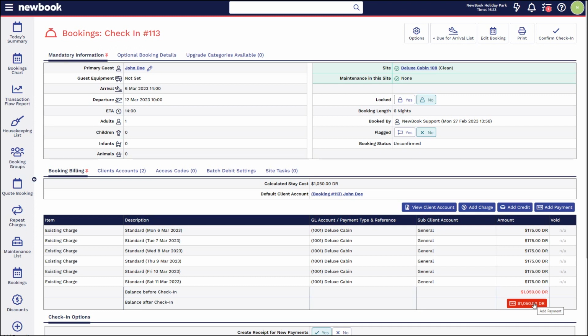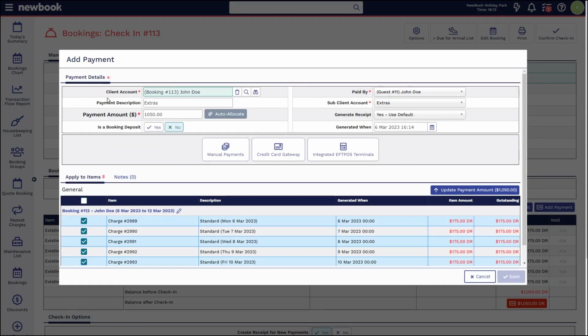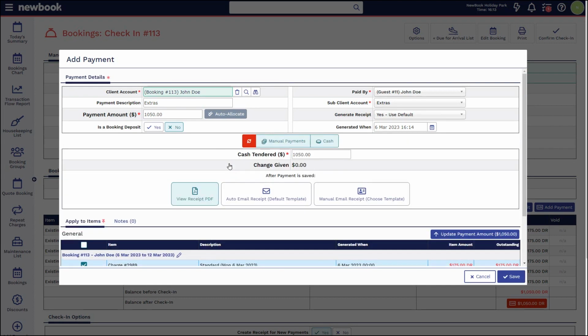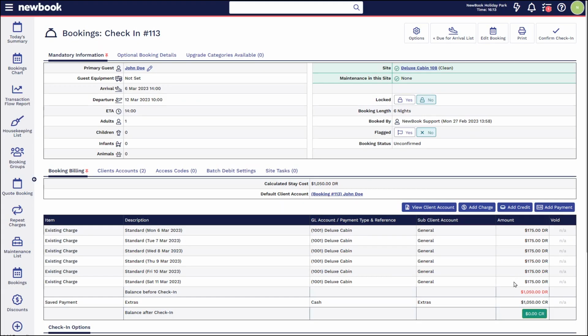So to take payment, we simply click on the red payment box, and that is where we're going to see the amount we're receiving and then the method of how we've actually processed that. So if we're manually taking a cash payment from him today, we would select cash and simply save to receipt that we have taken that money. And the last step is to again complete the check-in by selecting confirm check-in in the top right.